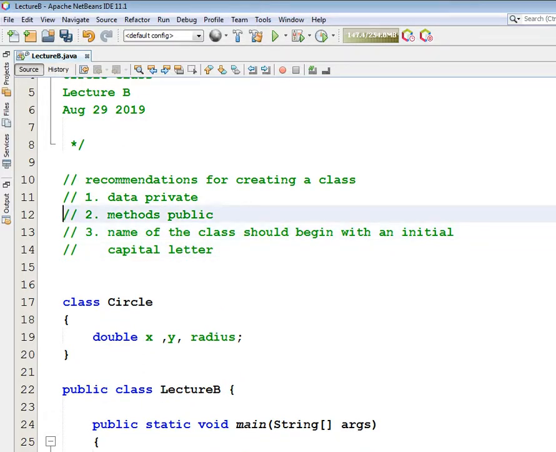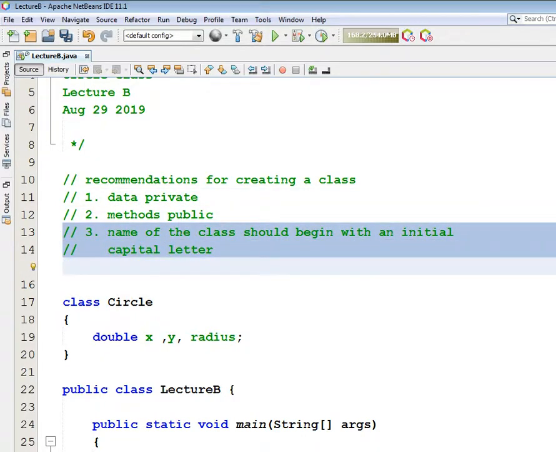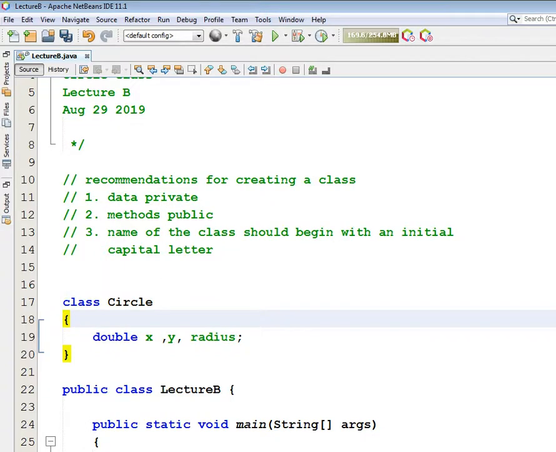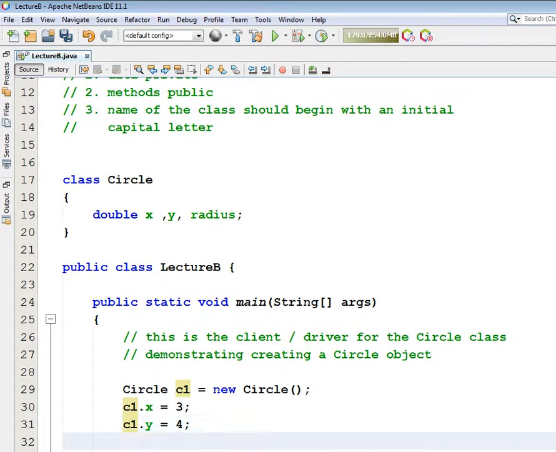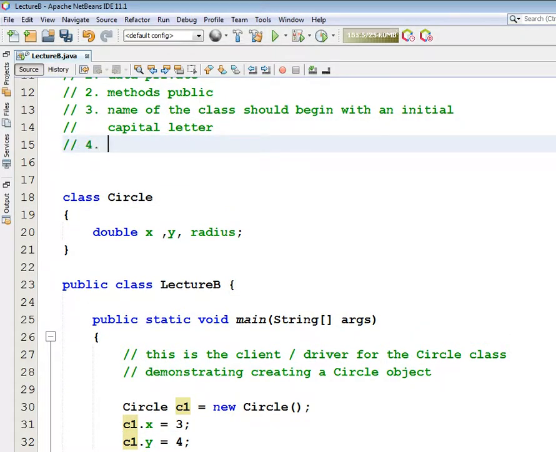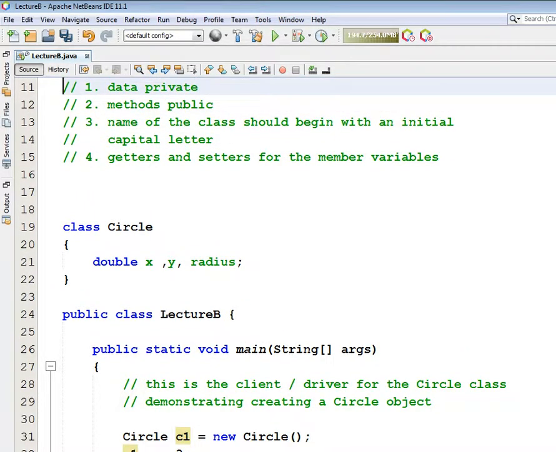Now, when I go back, I will probably reiterate these recommendations for creating a class, adding on to them, and I may stop recommending that one. It should become second nature to you to always create a class with an uppercase letter. But for now, I'm going to leave that there. That's just today's. And we're going to add one more, which is getters and setters for the member variables. We will explain what those are.